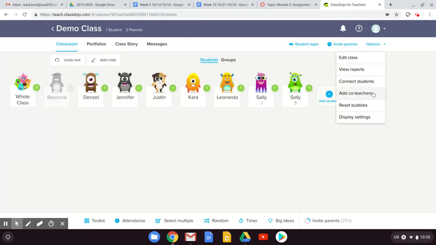And then you can also add co-teachers. So if you have more than one teacher, or you have a student teacher or whatever, you can add them on here, and then you can click Reset Bubbles. Let's say you had a classroom goal to reach 100, and you reached that goal and you want to start a new goal, you can hit Reset Bubbles right here.